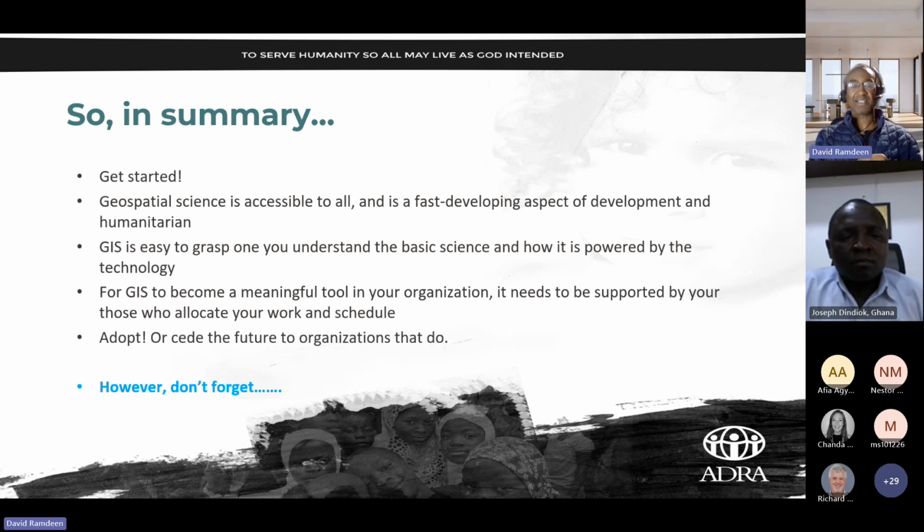Geospatial science is accessible to everyone, and it's developing fast in the development and humanitarian space. It's easy to grasp if you understand the basic science, that it's the foundation, and that it's actually powered by the technology. And for GIS to become a meaningful tool in your organization, it needs to be supported by those who allocate your work and your schedule. And lastly, adopt or see the future to organizations that do.